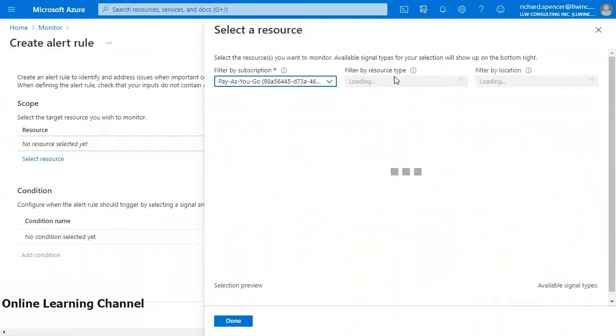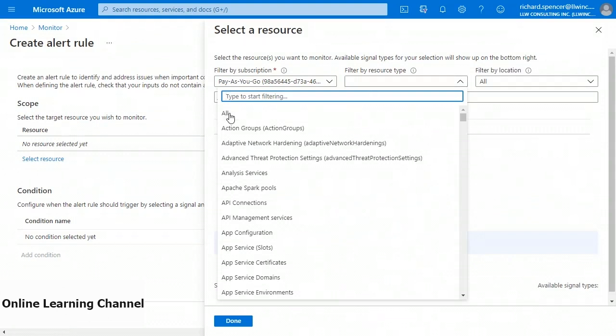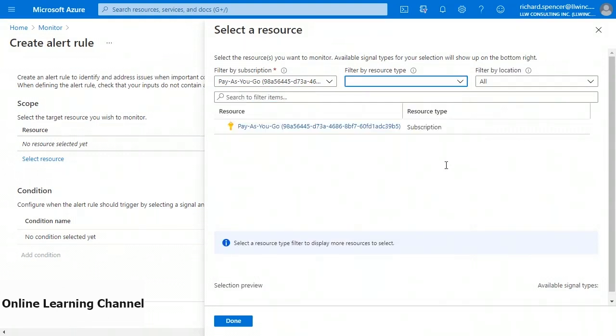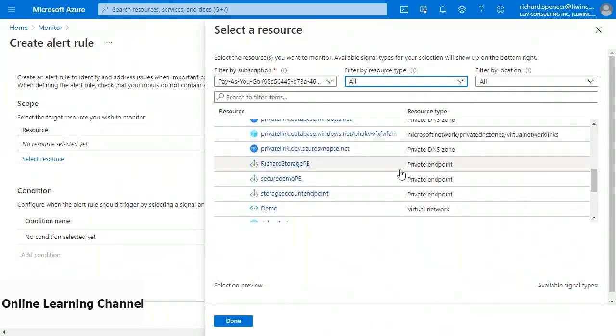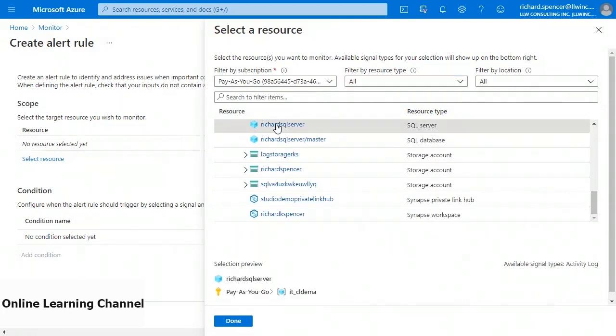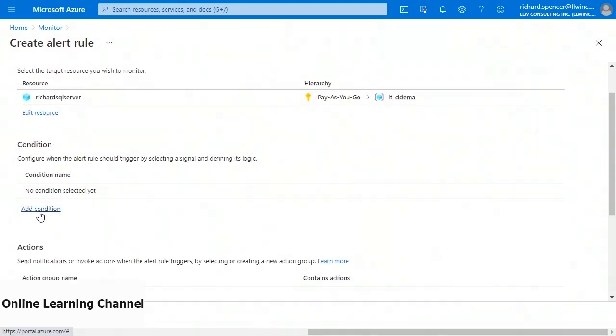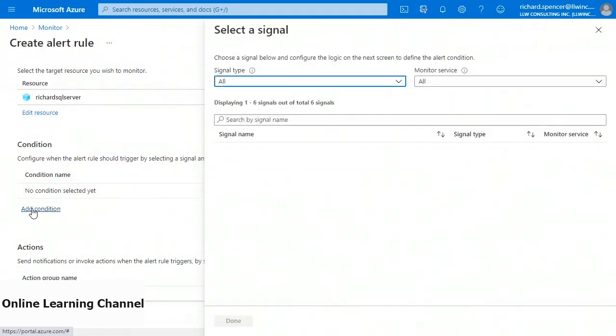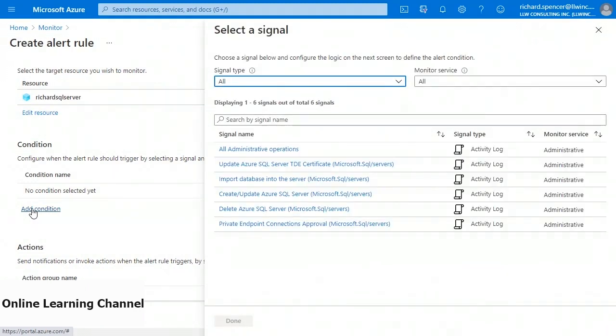I can filter by subscription. I can filter by resource type. I'll take all resources. And in this case, this time, I'm going to choose a SQL Server. So I'm going to choose Richard SQL Server as my resource, and I'll click Done. Now my condition. So here's the difference between creating metric alerts and activity log alerts.